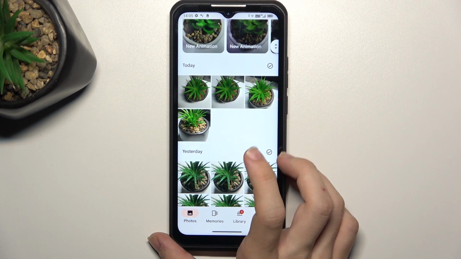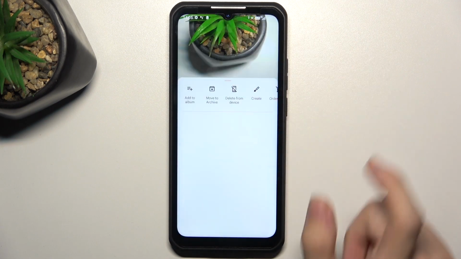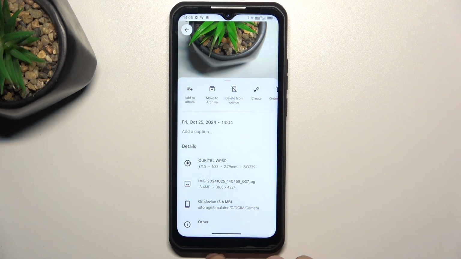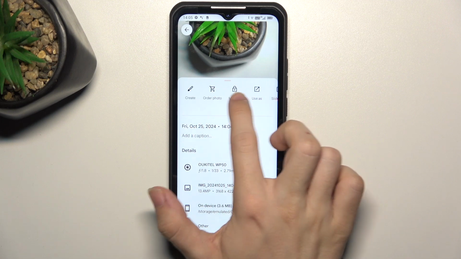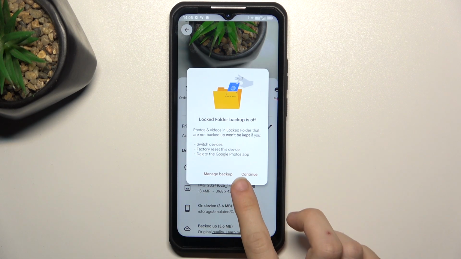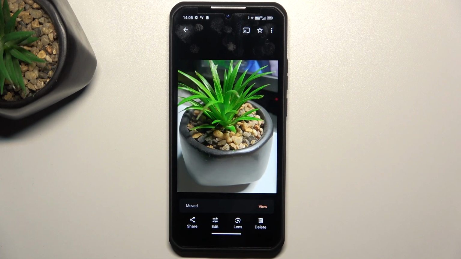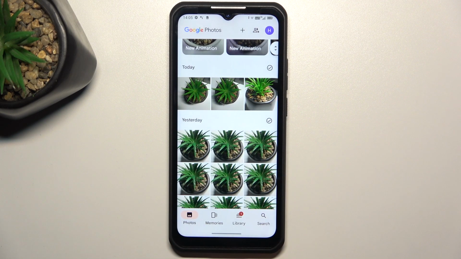Choose a photo you want to hide. I'm gonna hide this one. Then click on three dots in top right corner and find Move to Lock folder. Click on it, then continue, move, and now it's moved to the locked folder.